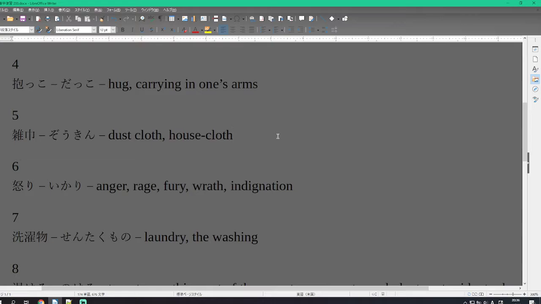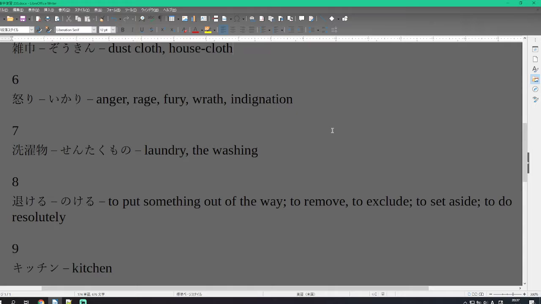Zokin is a miscellaneous cloth or a house cloth. Zokin desu. Number six is ikari, anger, rage, fury, wrath, or indignation, with our kanji for to anger.